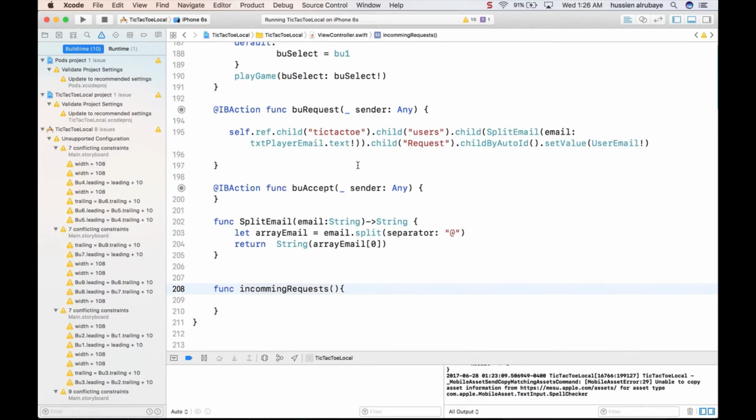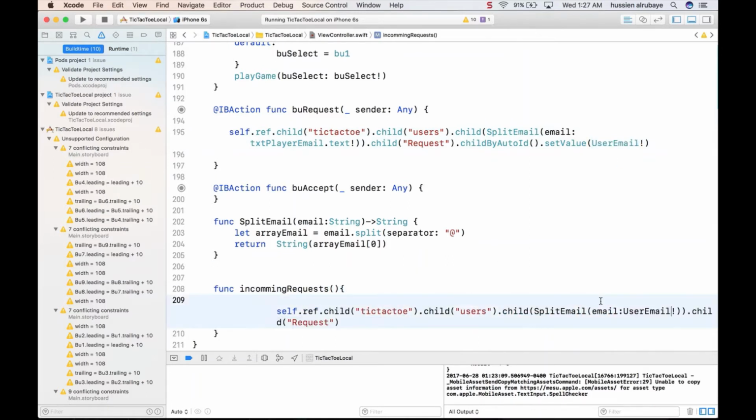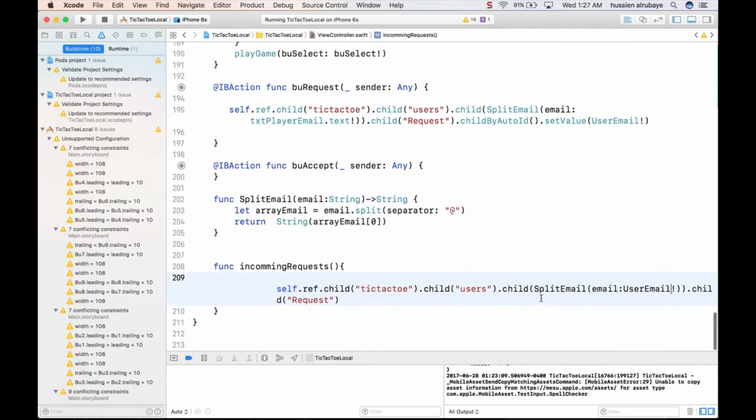Okay, I'm a user. This is the node that I have to listen to. So name it this node. But I have to have my name, my email, or for my child users, I have to listen to my email. So here I have to have my email, not the other person's email. So instead of this one I have to pass my email. Okay, so I will be listening to any incoming request to my email.